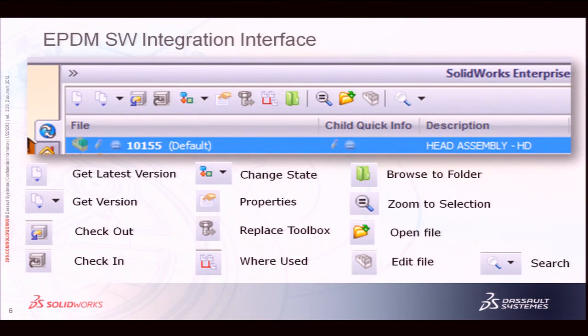So fundamentally, the most common operations you're going to need to execute as a SolidWorks EPDM user are part of the toolbar. I'm not going to go through each one of these different things, but some of the highlights are getting the version, the latest version, and checking it out. And remember, the get version is a command to go to the Vault and say, bring me a particular file and bring it local. Well, in this case, local means in your SolidWorks session.